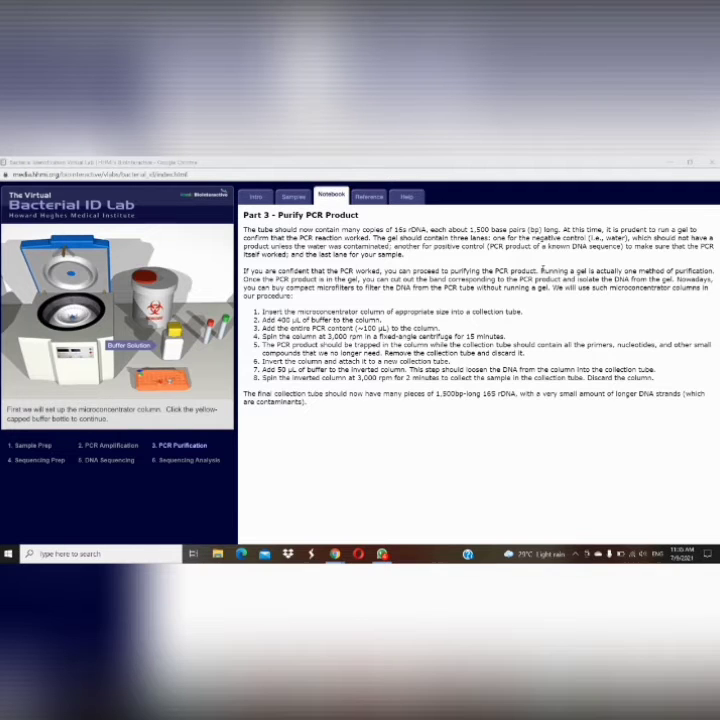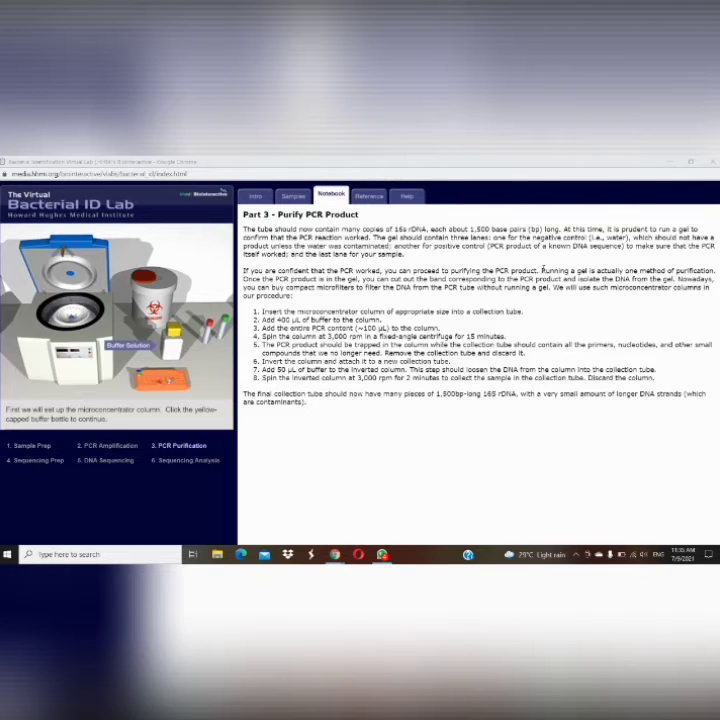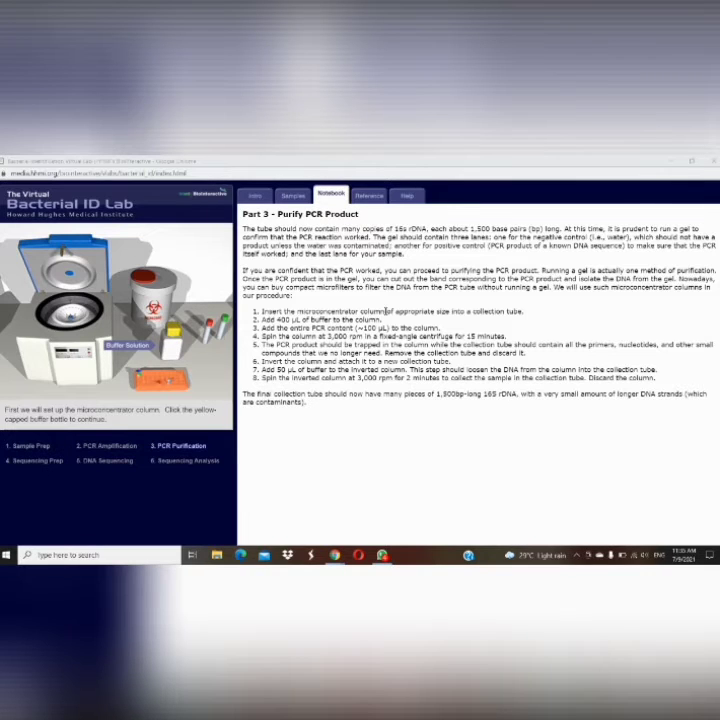Running a gel is actually one of the methods of purification. Once the PCR product is in the gel, we can cut the band corresponding to the PCR product and isolate the DNA from the gel. Nowadays, we can buy compact microfilters to filter the DNA from the PCR tube without running the gel. We can use such microconcentrator columns in our procedure. Here we have 6 procedures for us to perform in this part 3.